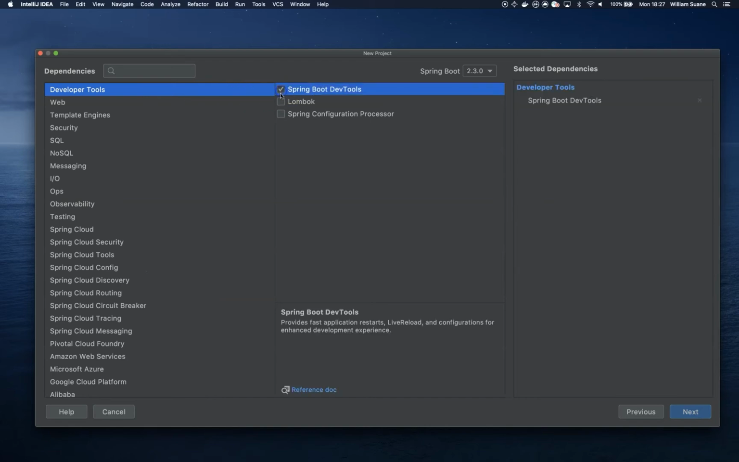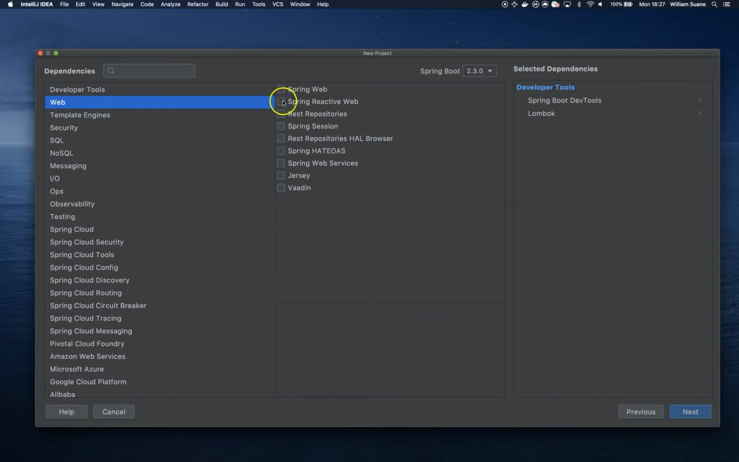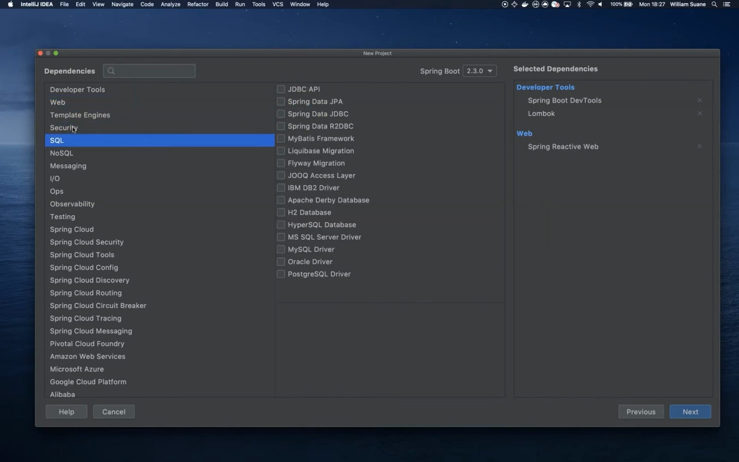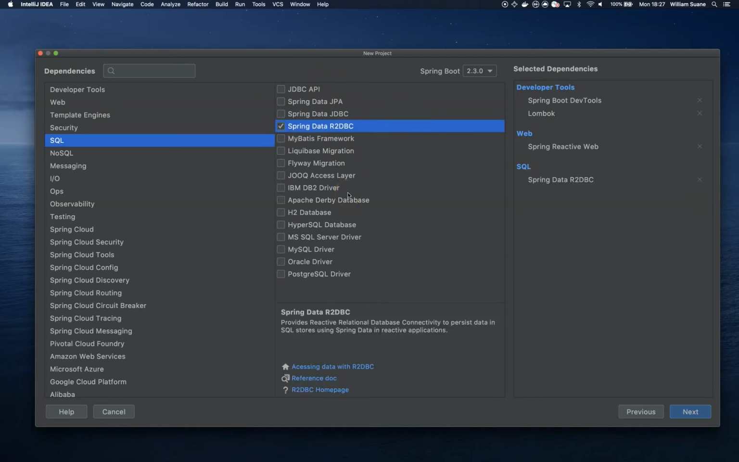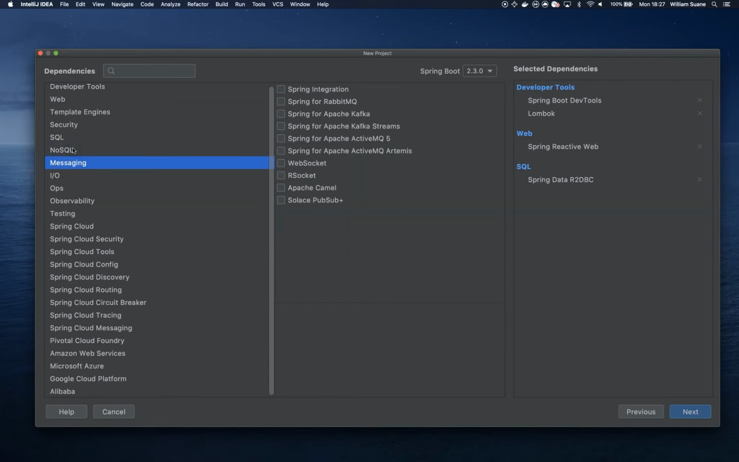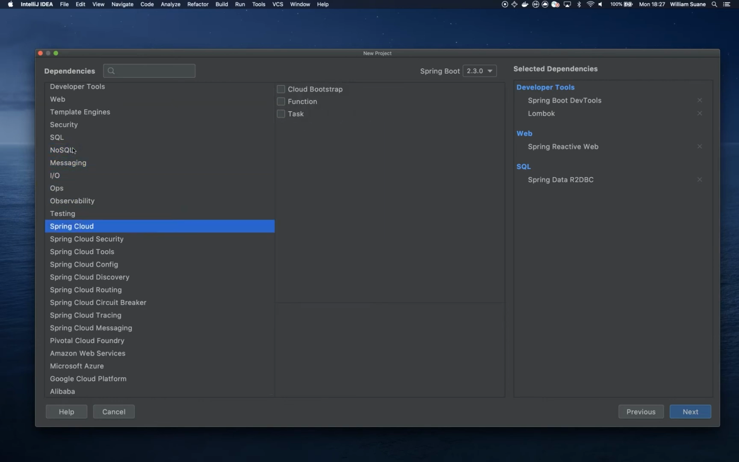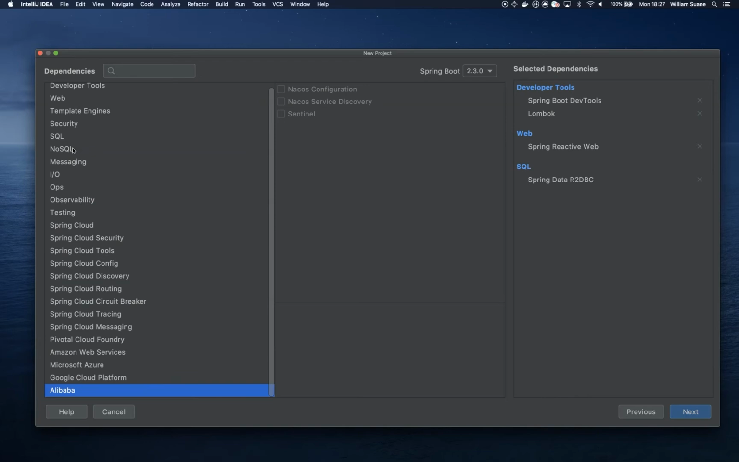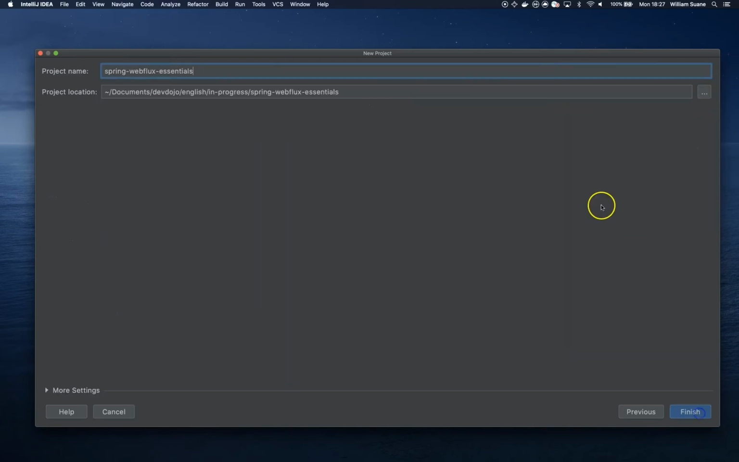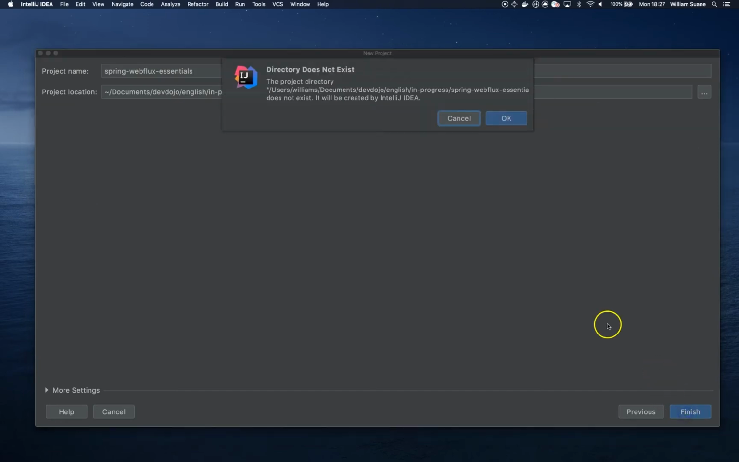I will select Spring Boot DevTools, Lombok, Web, Spring Reactive Web, and let me see, security not yet, and Spring Data R2DBC. So everything else I think we can add later. For now, this is what we are going to start. Just click on Next and click on Finish.